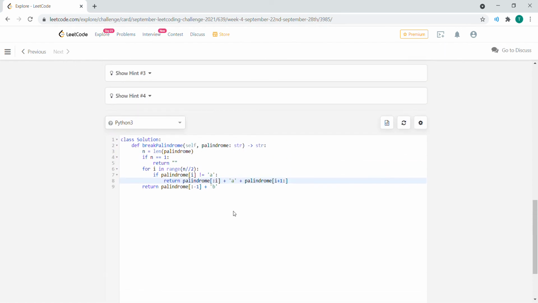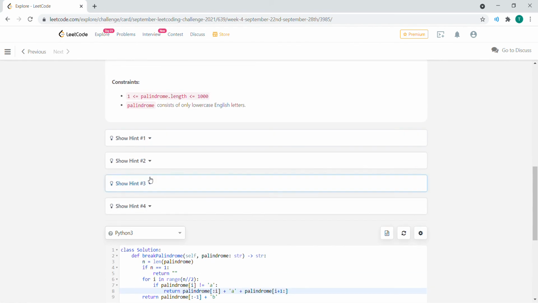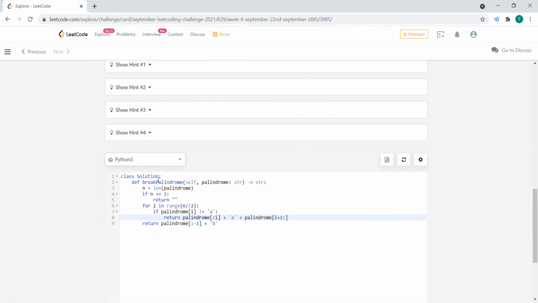All right, awesome. A couple of things we should note in terms of the conditions here. If the length of the string is 1, we just return the empty string, as we did. If in the first half there is a letter other than A, we can replace it with an A and return the whole string as a concatenation. Else, if all the letters in the first half are A, then we return the string with the last letter replaced, A with B, essentially.